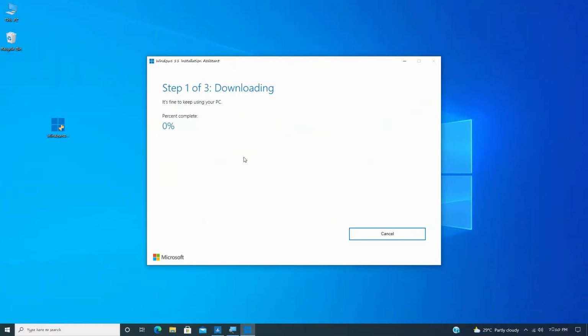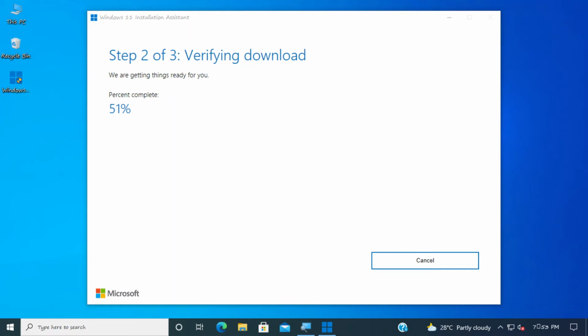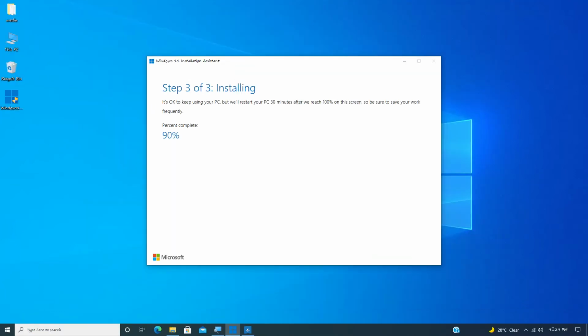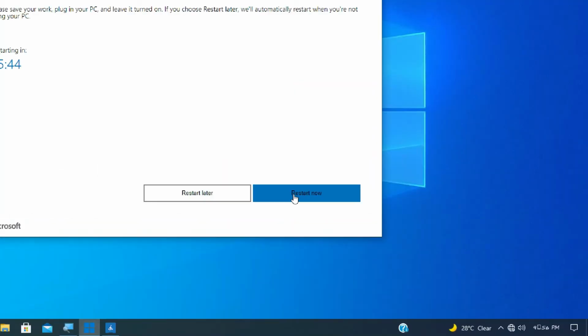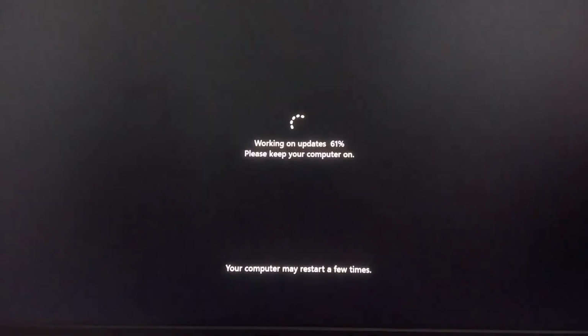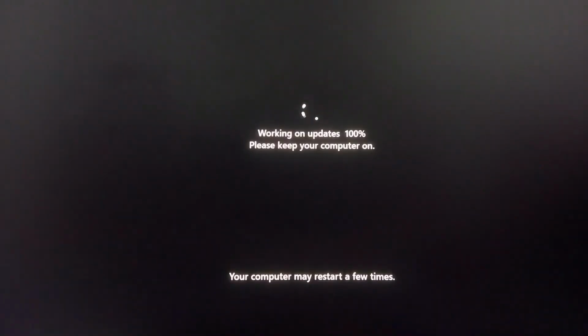Now your Windows 11 has started downloading. In the second stage, the downloaded file will be checked, and in the third step the downloaded Windows 11 will be installed on your PC. After installing 100%, click on the Restart Now button. Your PC will be restarted several times, and it may take a few minutes.